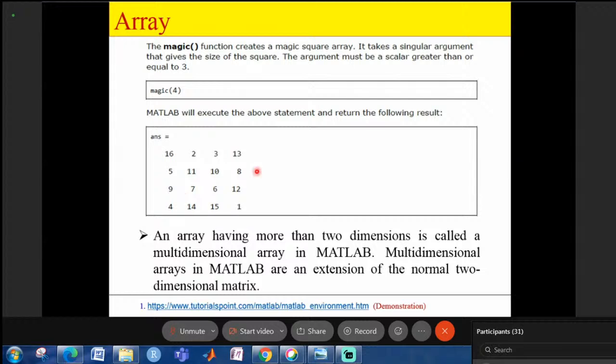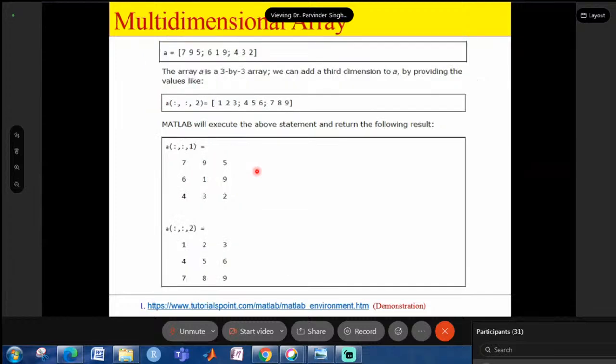An array having more than 2 dimensions is called a multi-dimensional array. In MATLAB, you can also create a multi-dimensional array. So how can you create a multi-dimensional array? For example, if you write A equal to 7 9 5; 6 1 9; 5 3 2, it will create a 3 by 3 array, or we can say a 3 by 3 matrix.